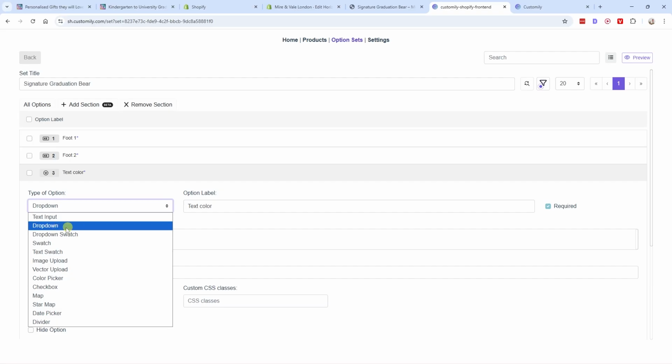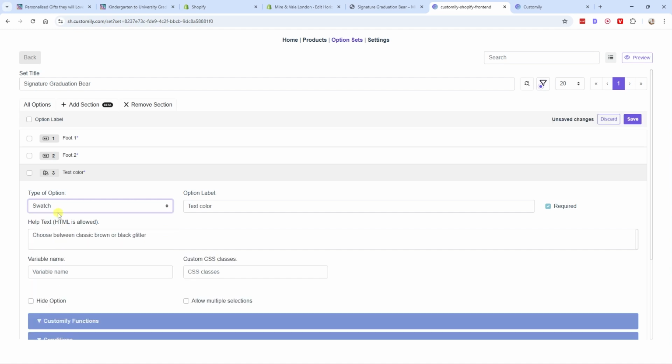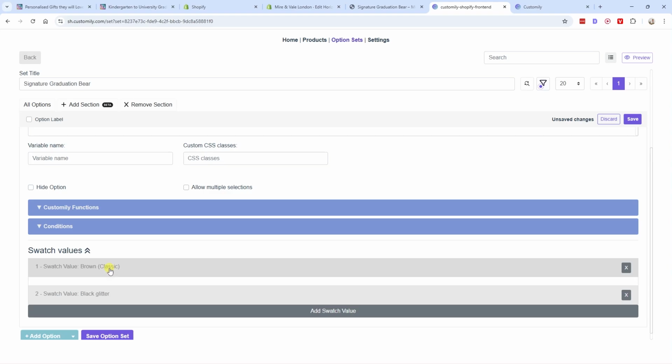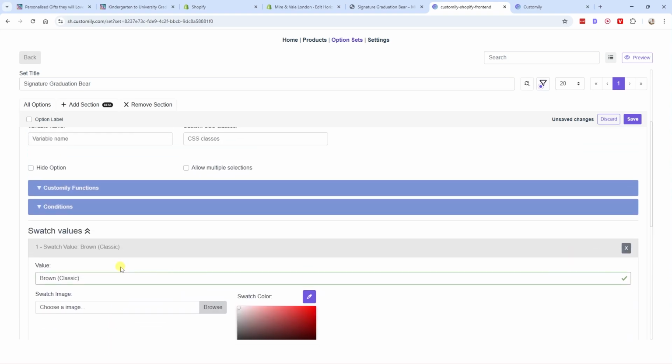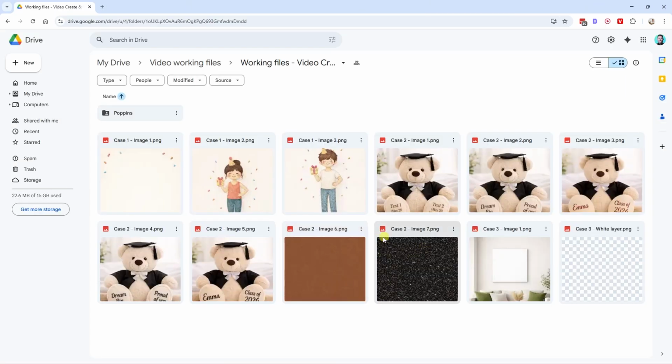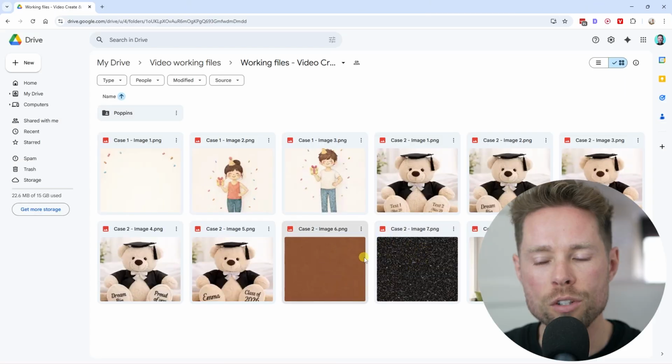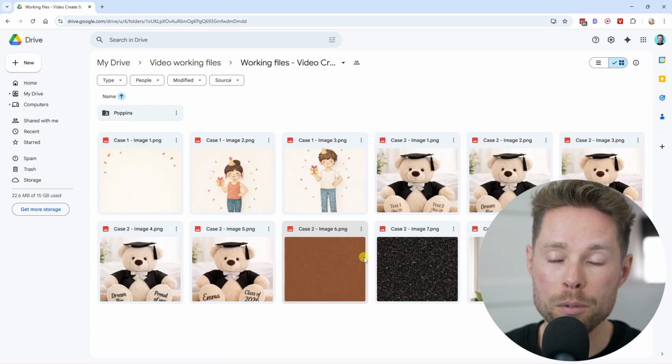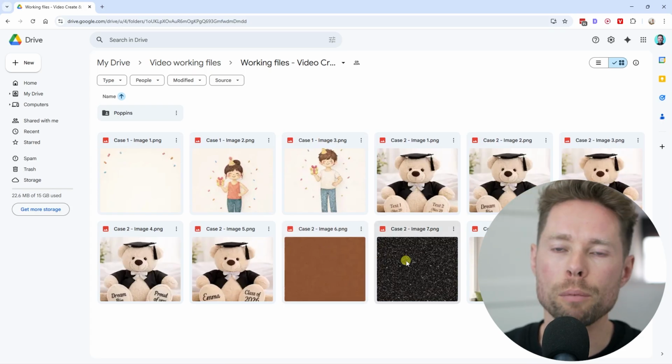But instead of using the drop-down option here, we can also use the drop-down swatch option or just the regular swatch option. So let's go ahead and use the swatch option here. And if we now open the values here, so value 1 and value 2, you can see we can upload a swatch image. And I'll be using these two images for the swatches. So again, if you want to have access to these same images for your store, you can simply download them. I'll leave a link down below in the description.